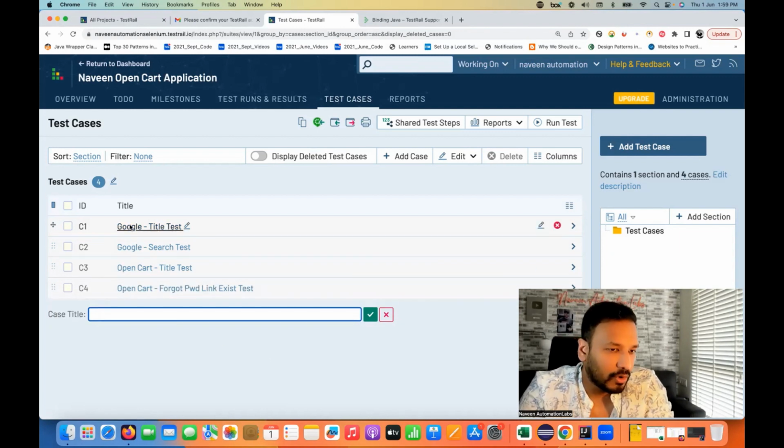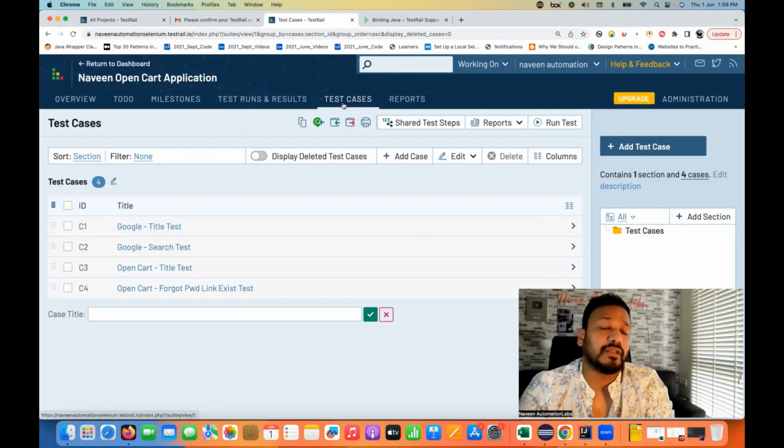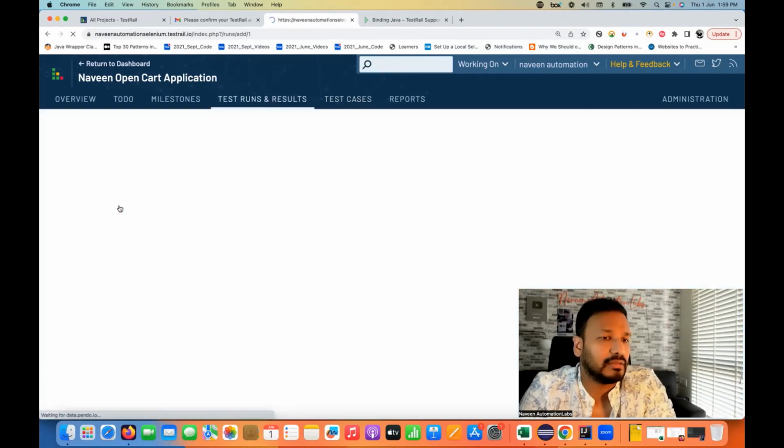When you see all these 4 test cases, they have IDs like C1, C2, C3, and C4. And all the test cases got added under this particular section here. Now, if I really want to run it manually, you can simply come back here and add the test run here.